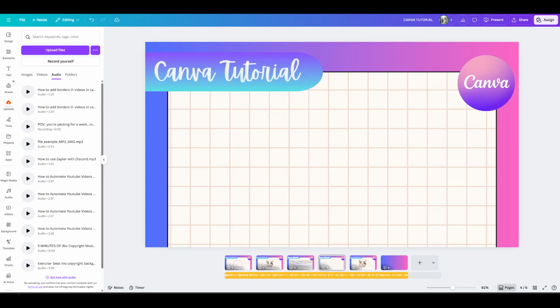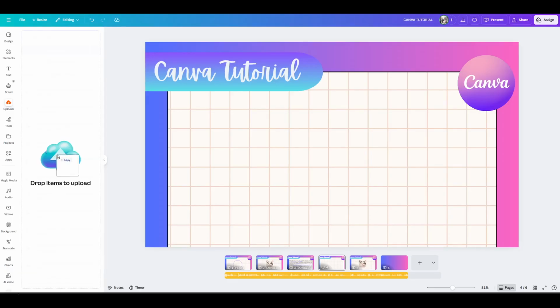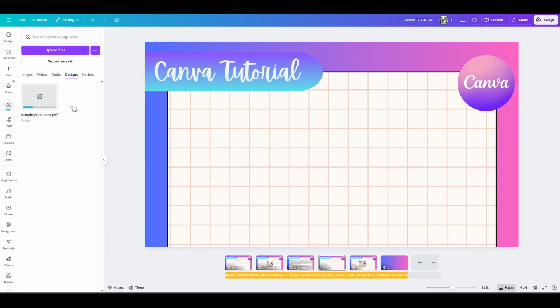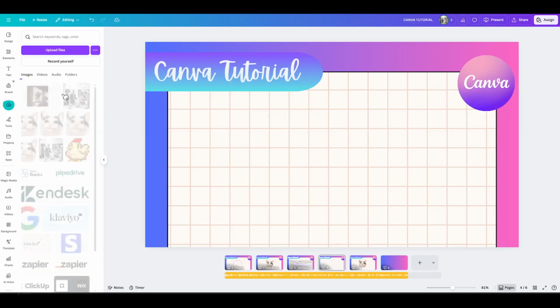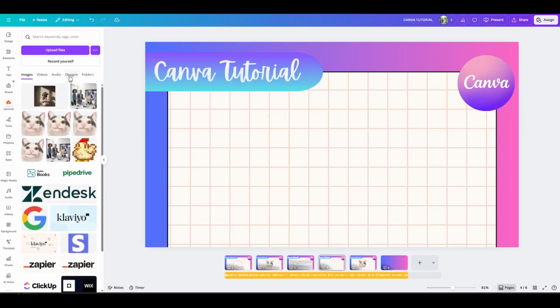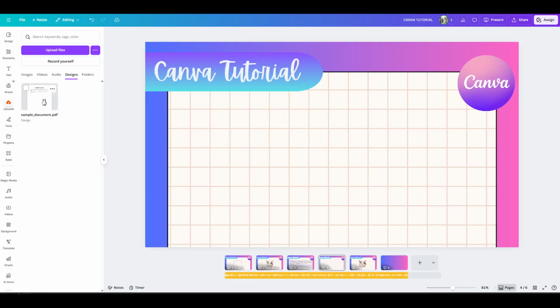If you prefer an even quicker method, you can drag and drop. Open your File Explorer or Finder window, click and hold your PDF, and drag it directly onto the Uploads panel in Canva. As you hover over that area, you'll notice the drop zone highlight, which is your cue to release. Canva will begin uploading right away, and just like before, you'll see the file show up in the Upload section when it's finished.